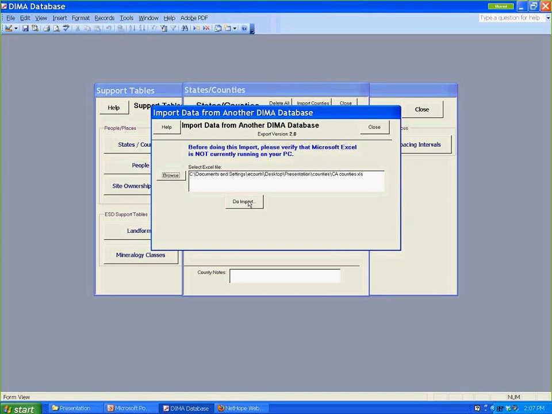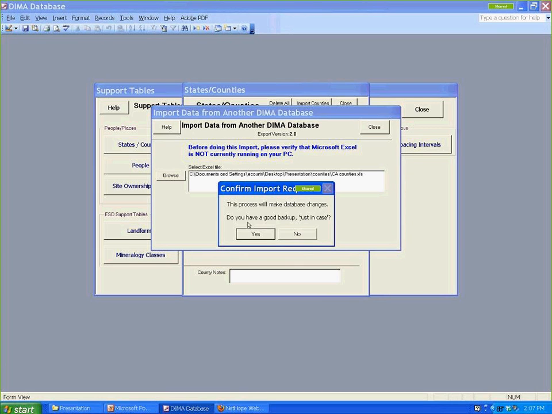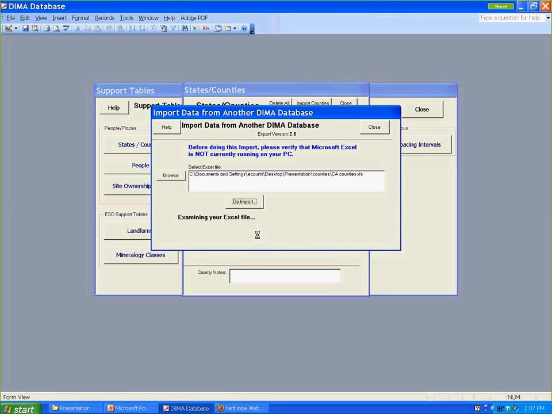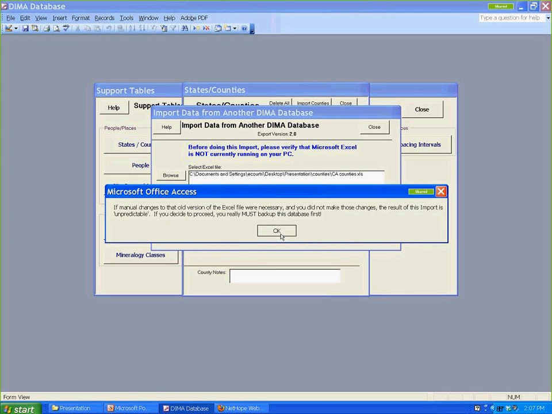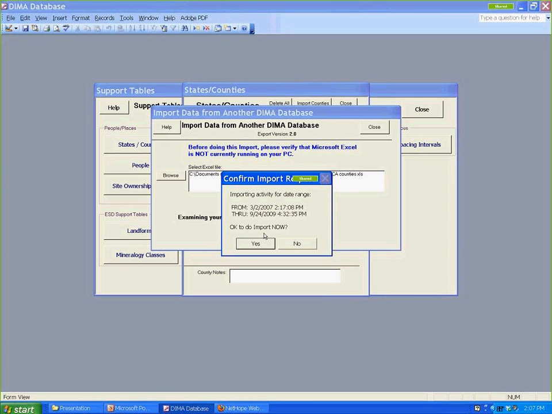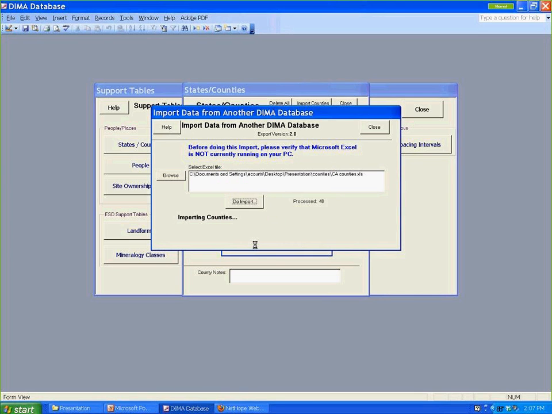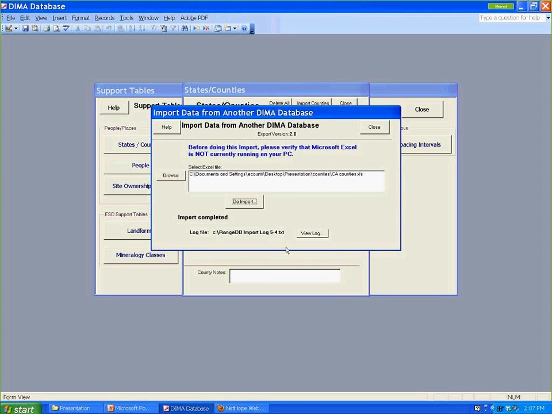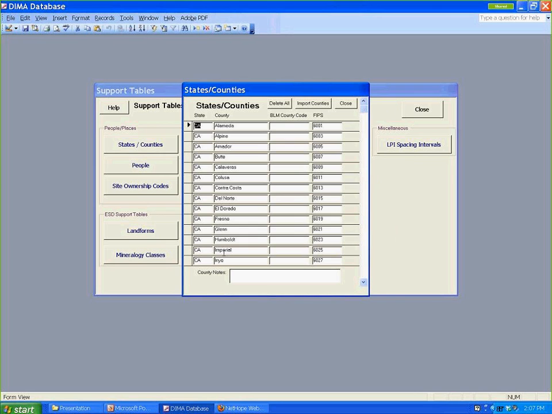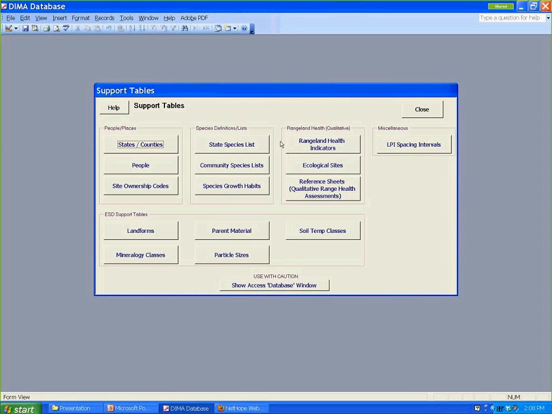So once we've selected the counties, we click Do Import. It always asks if we are sure that we want to do this, if we've got it backed up. We click Yes. And it's telling me that I'm using an old version, and that's fine. It won't ask you that. It's just because I'm in the beta version. And it goes ahead and adds those counties. So if we click OK at this point and close back, we can see the counties that we just imported. So at this point, we've got our counties and our state in. So we're going to go ahead and close out of this.